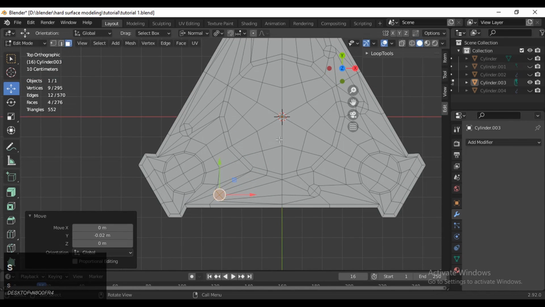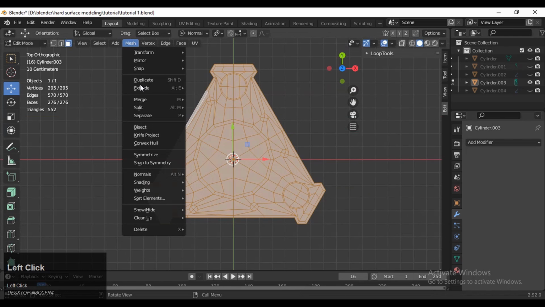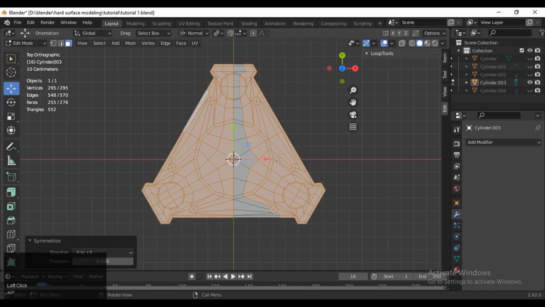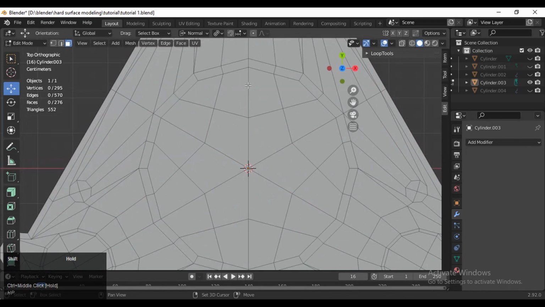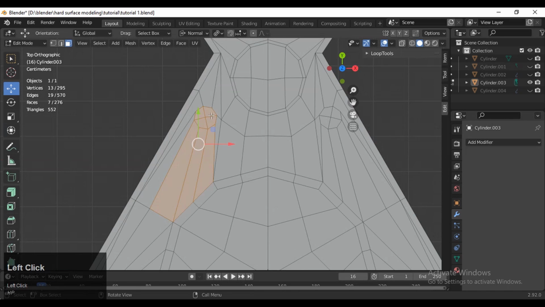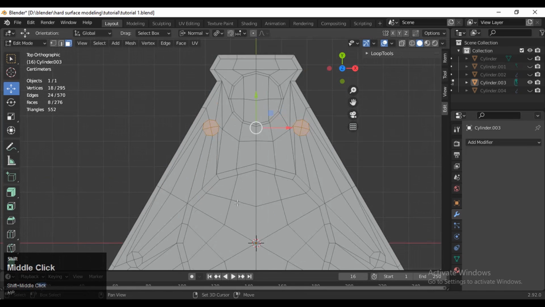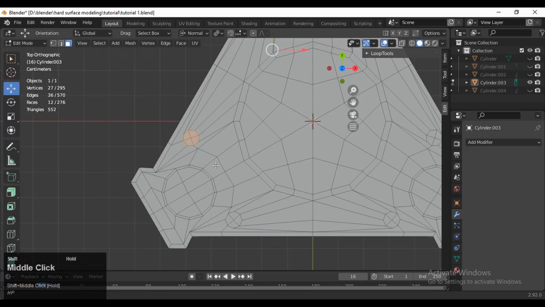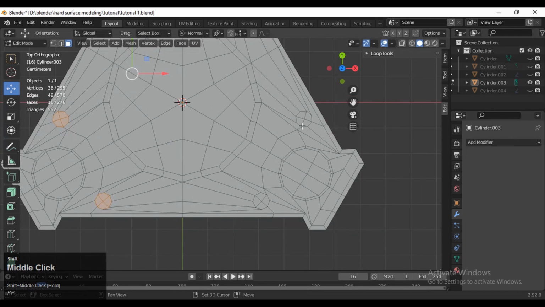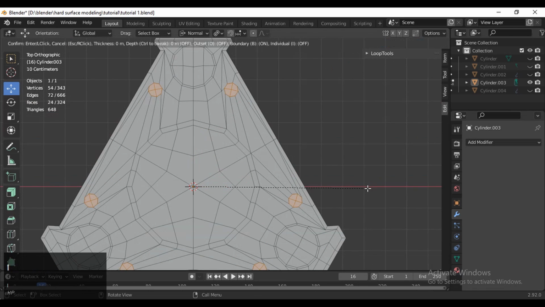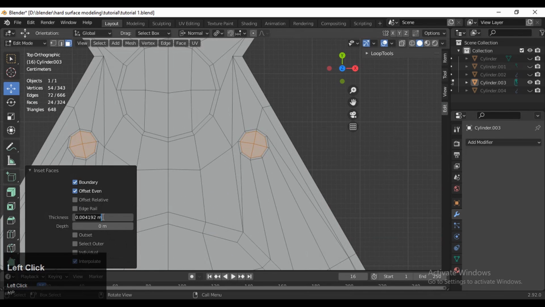And then select everything and then Mesh, Symmetrize like this. You will get the symmetry, and just adjust the position. If it's right, then go ahead. If you want to adjust them, then you can. Then select these faces and then press I for the insert, so we can add more loops there, because we will add the subdivision surface modifier, so that's why these loops are important.